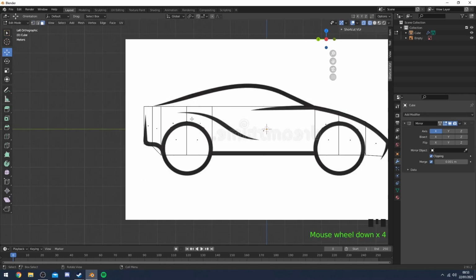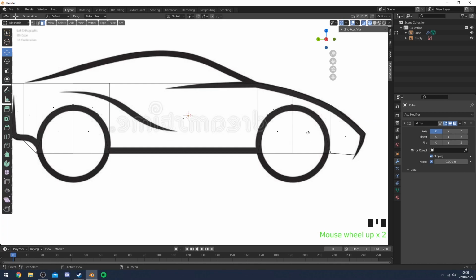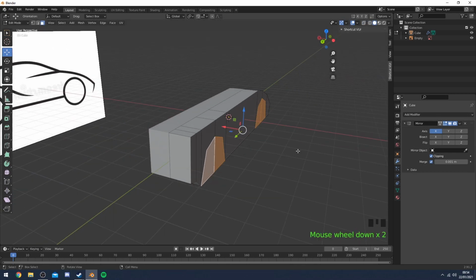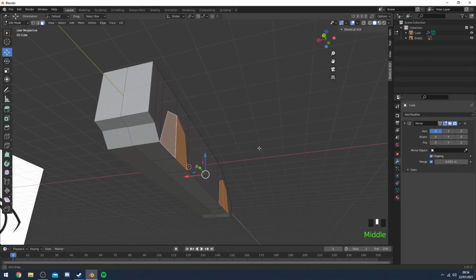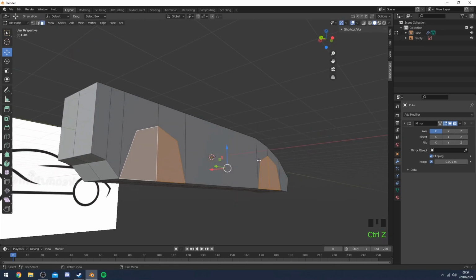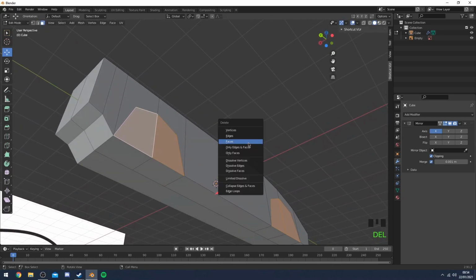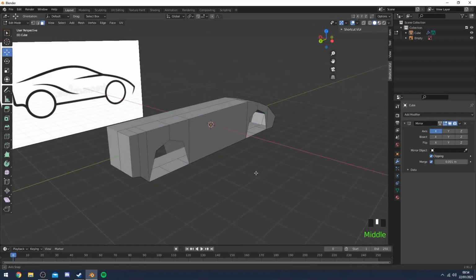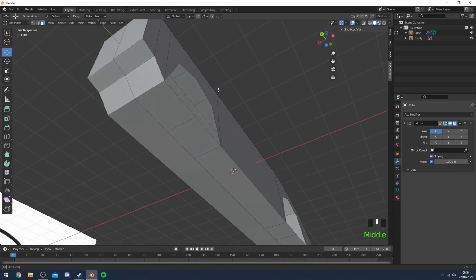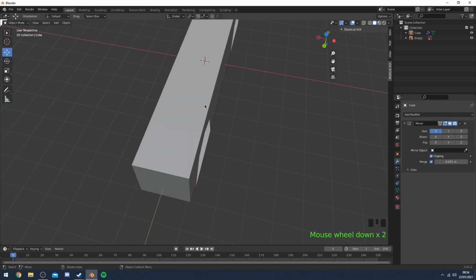And then once you've done that, you want to go ahead and click the two faces on the inside. As you can see, it looks like that. And then you want to basically delete these faces. So now you have kind of like an opening in which you can fit the wheels inside.